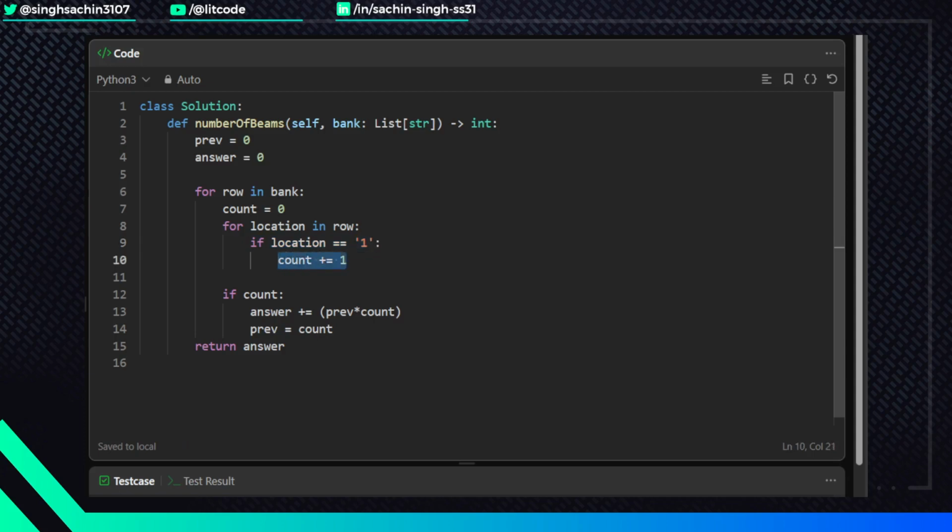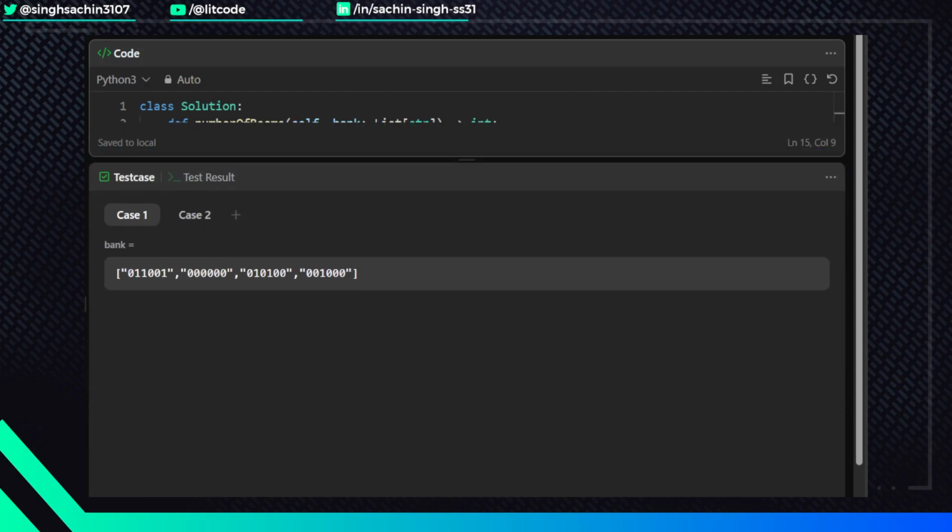If we have at least one security device in a row, we will update the answer with the multiplication of the number of security devices in the previous row and the number of security devices in the current row. This is what we are doing, and we are updating the value of previous. So we'll iterate over the whole bank array using the same logic, and at the end we'll return the answer as well. Let's check out the test cases.